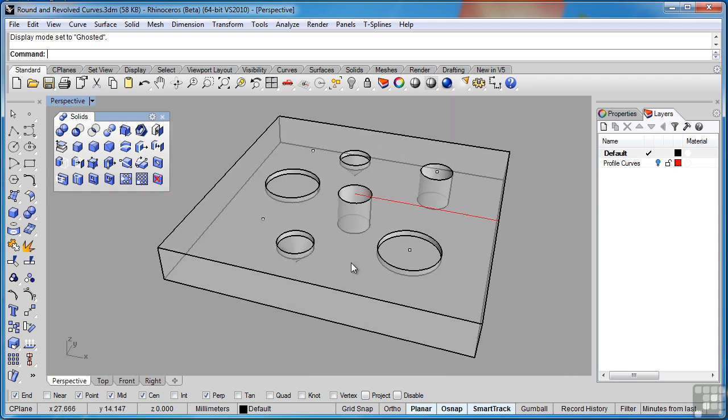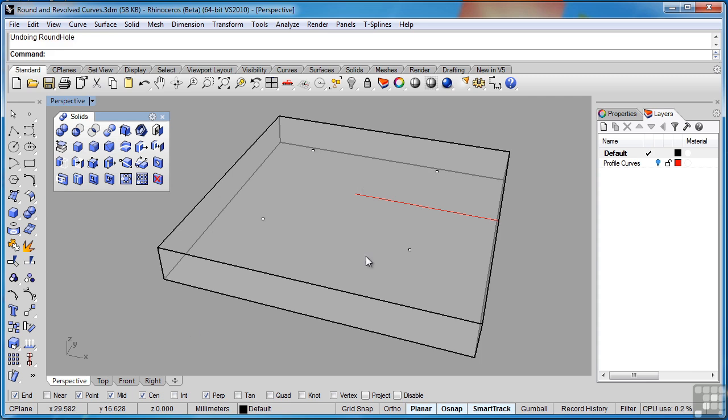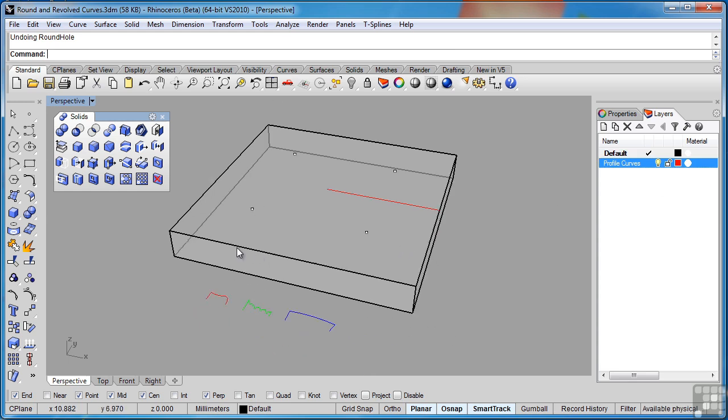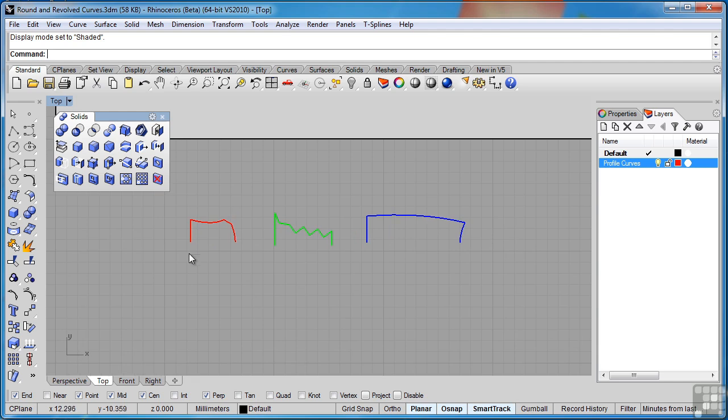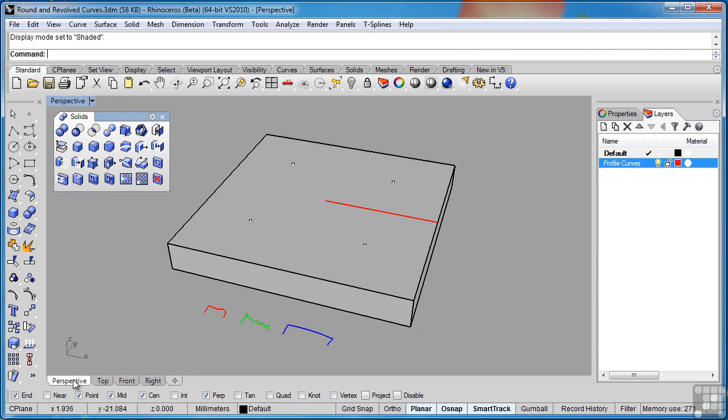So that's nice if you just want to make round holes, but a lot of times you want to have a hole that has a very specific profile to it. So let me go ahead and undo this command. And even though there's multiple holes on there, we really stayed in the command the whole time, so one undo gets rid of everything. I'll switch on this layer named Profile Curves. Let me switch to my shaded view here. So you can see we have these 3 curves if I look in the top view. So these are going to be the cross sections of the holes I'm going to put into this planar surface.